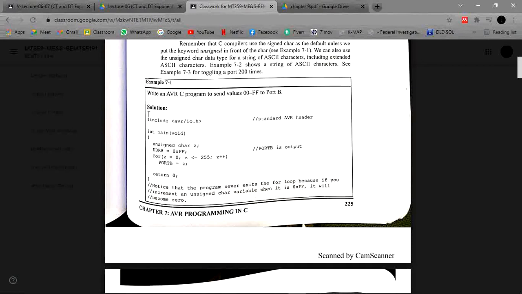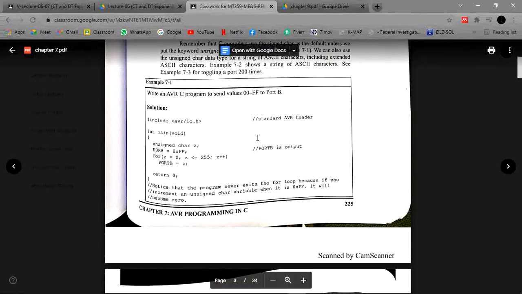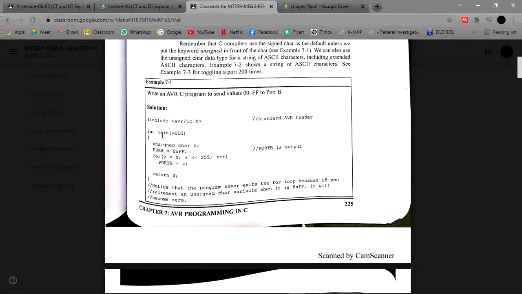So first of all we have to include the avr/io.h file, the standard AVR header file. After initializing main, we have to define an unsigned character Z and then set the direction of port B. As we have to show the output on port B, we set DDRB to 0xFF. So port B acts as an output with the help of this DDRB register.